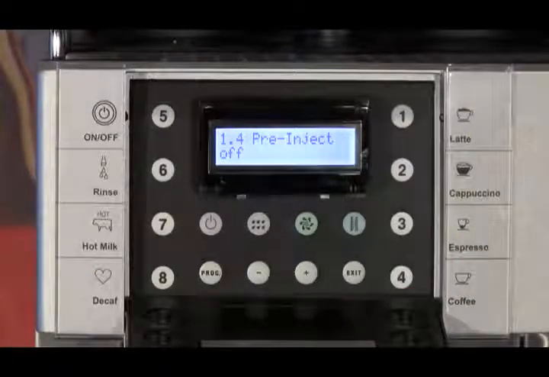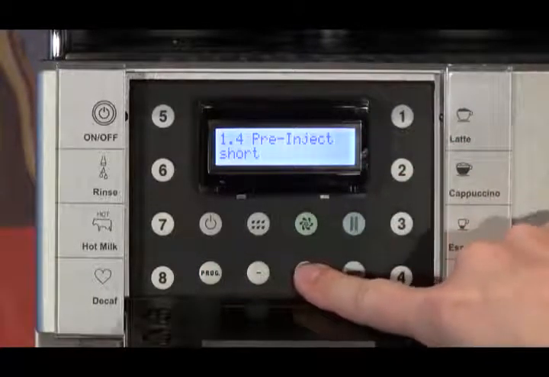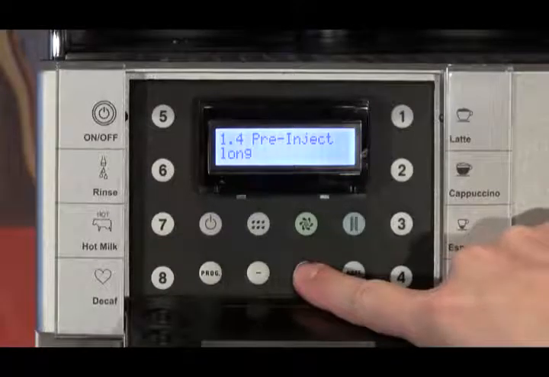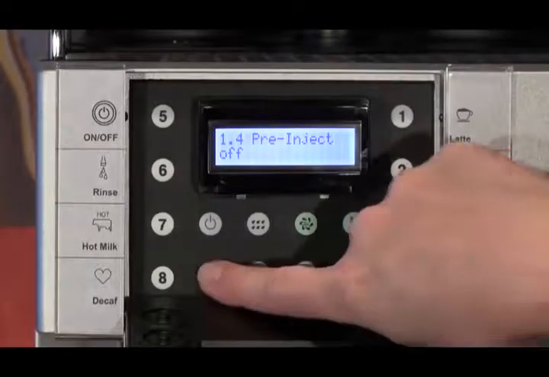Next we have pre-inject. Pre-inject or pre-infusion is the pre-moistening of the coffee grounds in the brew chamber before the brewing cycle starts. This is typically used when you're using very little amount of coffee, such as a single shot. Currently the latte has the pre-inject turned off. If I want to enable pre-infusion, press the prog button. I can have a short pre-infusion time, a long pre-infusion time, or I can turn it off. Save the change by pressing the prog button.